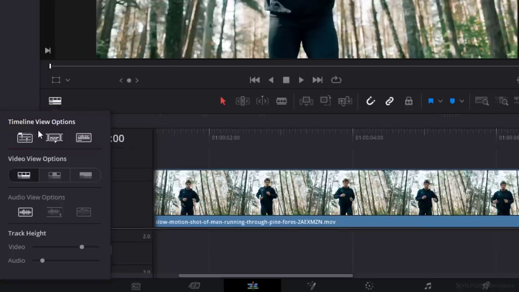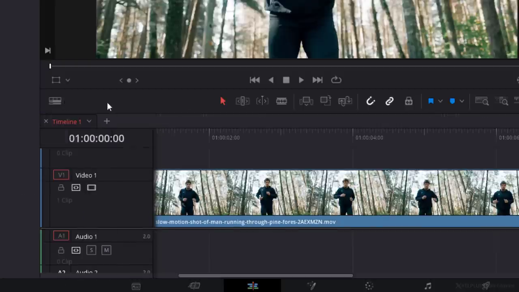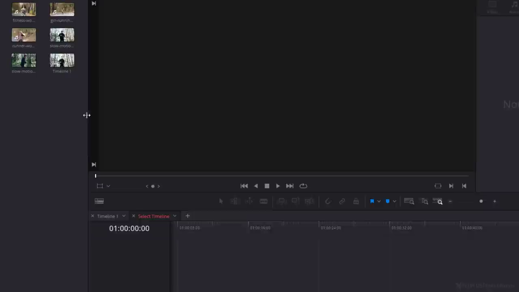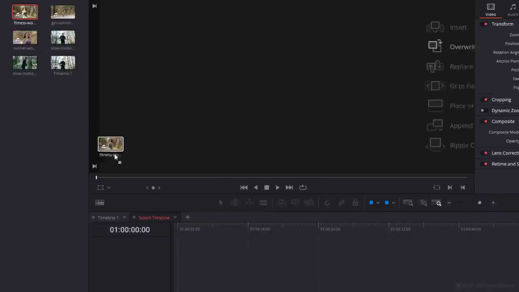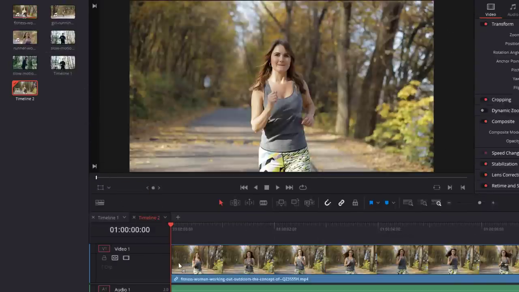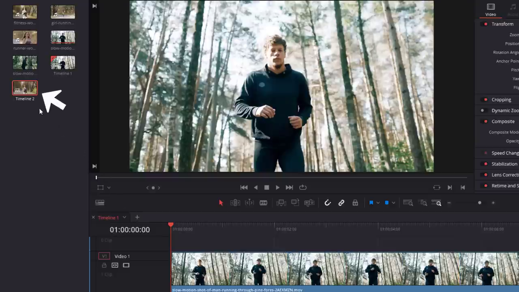Then click this button. It will create a separate timeline. Now you can add timelines for different purposes. Hit plus to add a timeline. You can now drag files to that new timeline and have them separate to the other one. If you close your timeline, you can find it in the media bin right here.